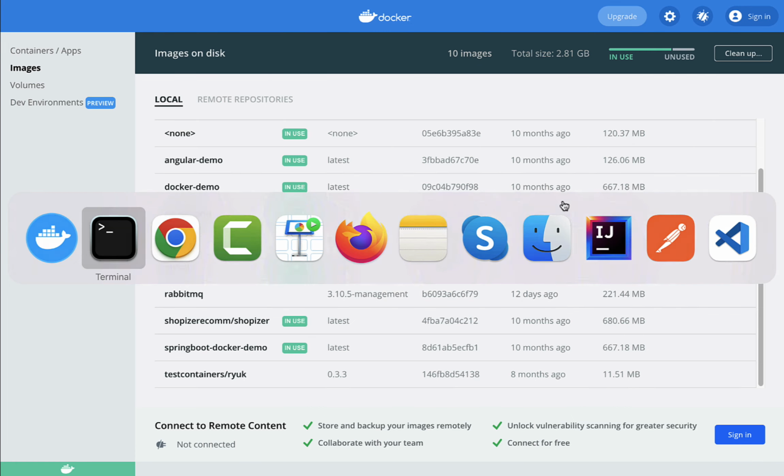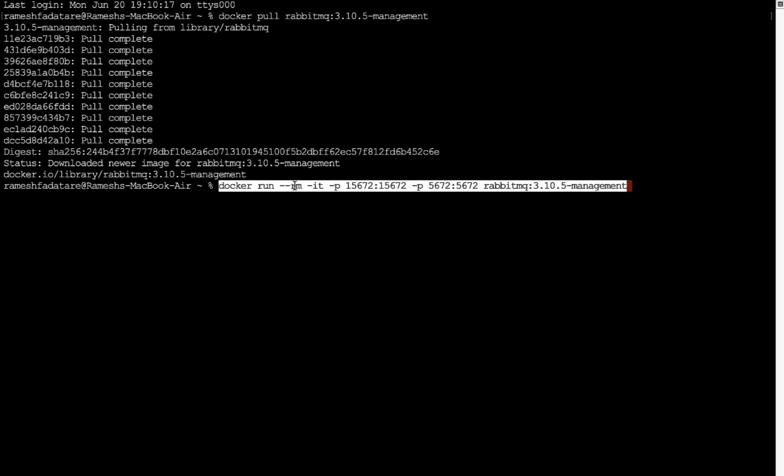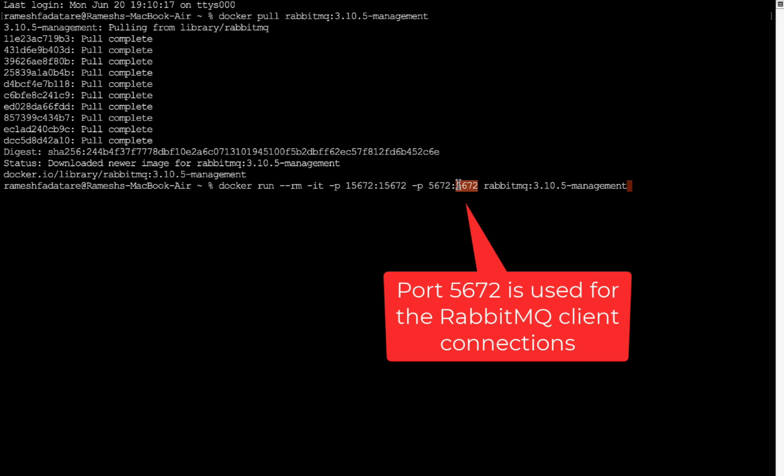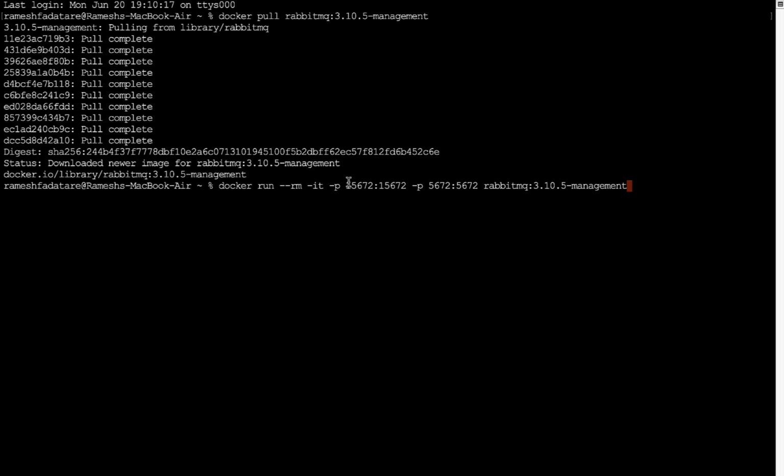So just cancel it, go to the terminal, and type the command docker run followed by --rm -it -p. Here we are mapping and exposing the port 15672. This port is for the RabbitMQ management website, and this other port is to connect the RabbitMQ client. Just remember, here you can see two ports. 15672 is for the RabbitMQ management website or management plugin, and the other port is for connecting our Spring Boot application with the RabbitMQ broker by using the RabbitMQ client. Don't get confused with these two ports. And followed by the Docker image name. All right, so go ahead and hit enter.